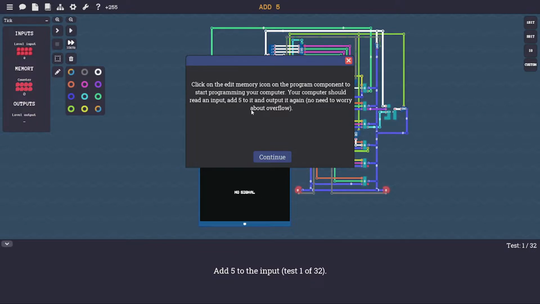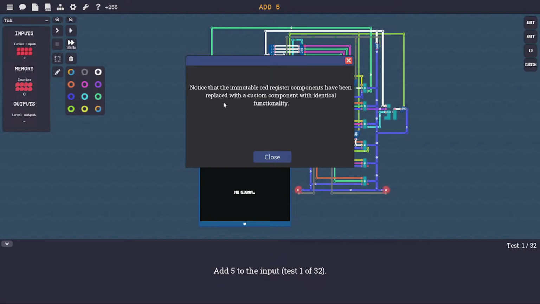Click on the Edit Memory icon on the program component to start programming your computer. Your computer should read an input, add 5 to it, and output it again. No need to worry about overflow. We don't really have the ability to have too much overflow anyway with this, so not a big problem. That'll come later. Notice that the immutable red register components have been replaced with a custom component with identical functionality.